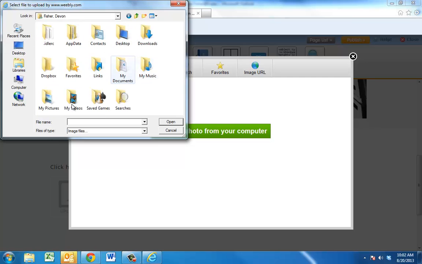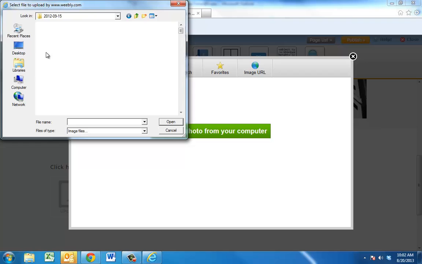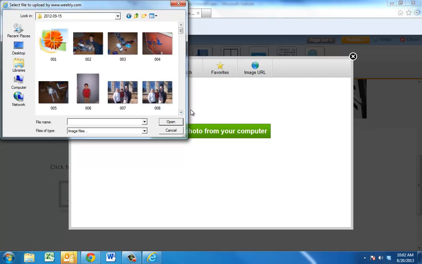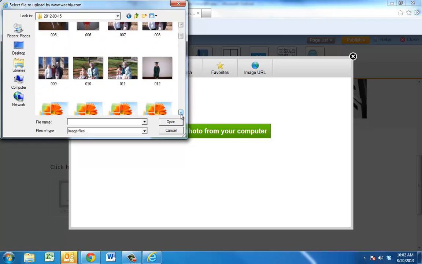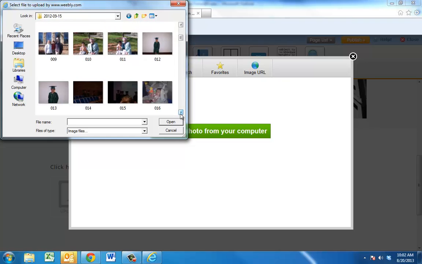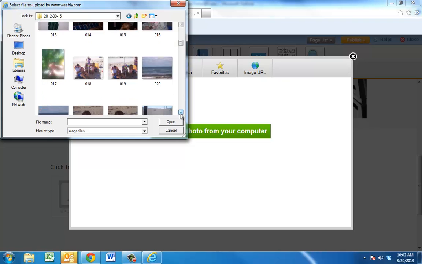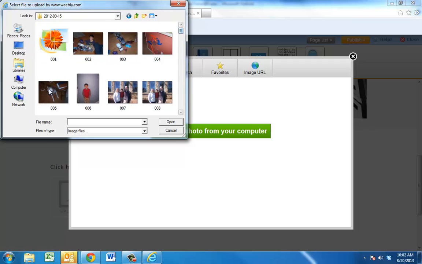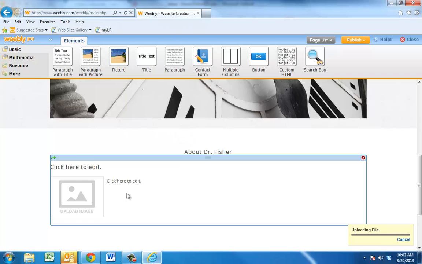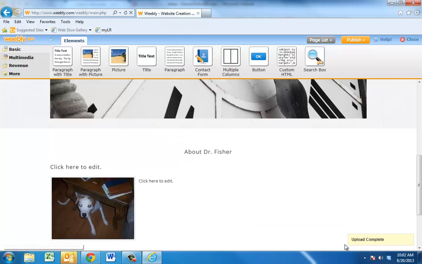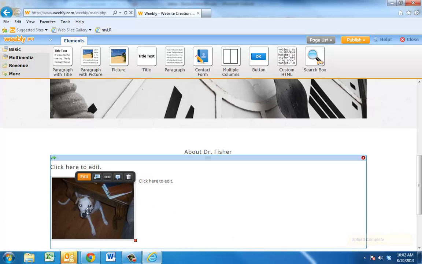I'm going to go to My Pictures. And let's see if I can find a good one here. Rather than use my wife and children, I think I'll use my dog. And it's going to scan it for viruses, but then it's going to upload the picture.